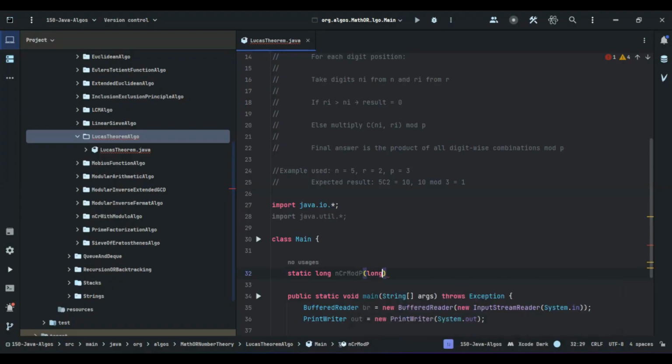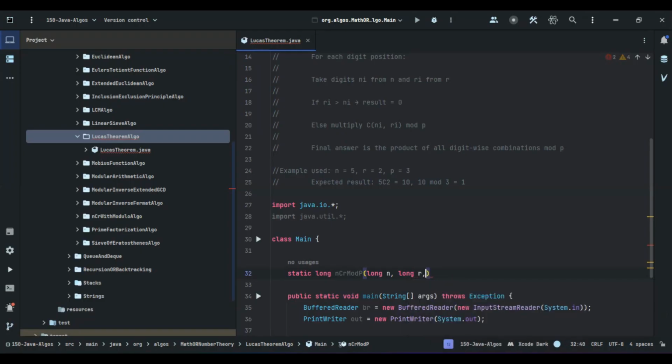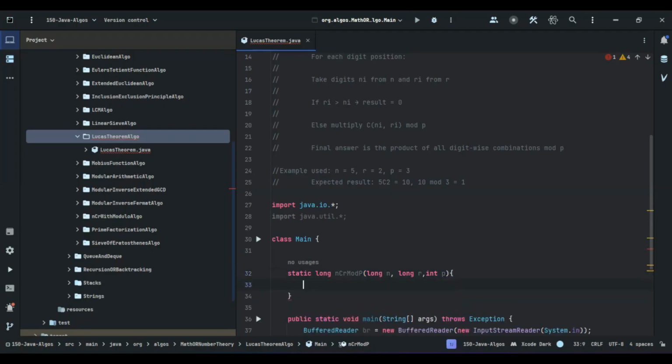So this will be N, R, as well as P. For the prime, we will be going with a small number, so I'll just go with int. We don't have to go with long, int is enough. Within the NCR mod P method, we need to write the function to compute NCR modulo P for small n and R, nothing but n less than P.